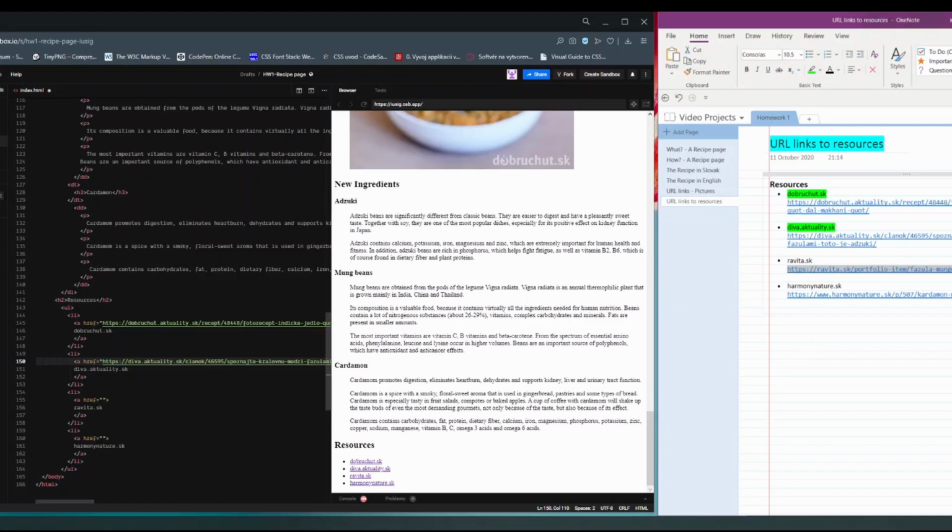And the future web page is showing us how it looks like when all URL links are added into the resources sections. As you can see, all of them are highlighted and they are ready for usage.